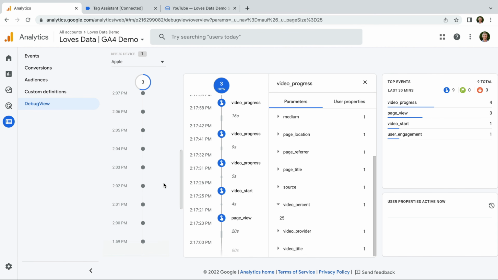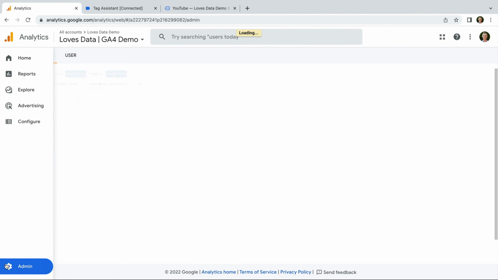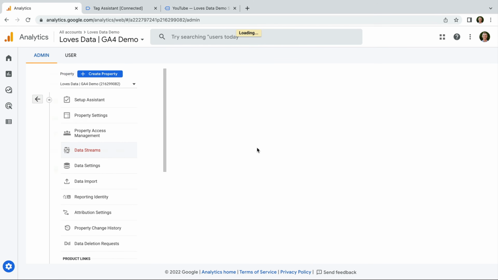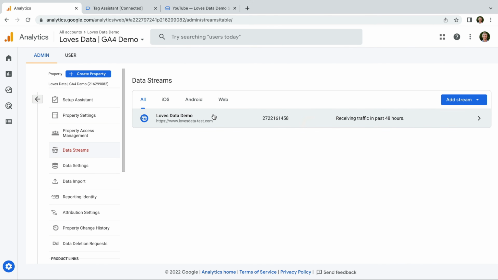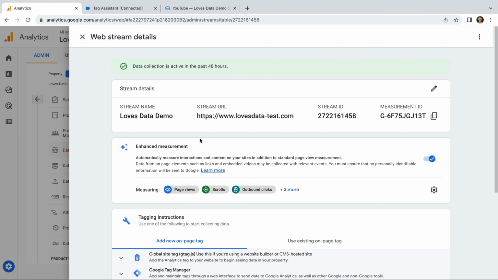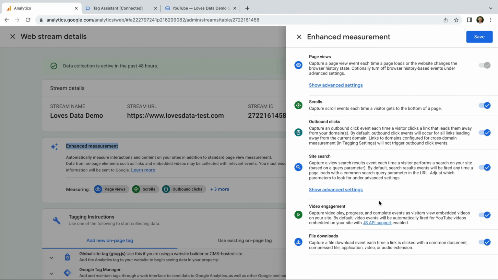Finally, I wanted to show you how GA4 automatically tracks YouTube videos embedded on your website with the enhanced measurement feature. Let's head back to Google Analytics to take a look. Let's navigate to Admin. Select Data Streams. And I'm going to open the data stream in my GA4 property. We can see the enhanced measurement feature towards the top. Let's click the configuration icon. We can see the video engagement option is enabled. So this means we will be automatically tracking embedded YouTube videos on our website.